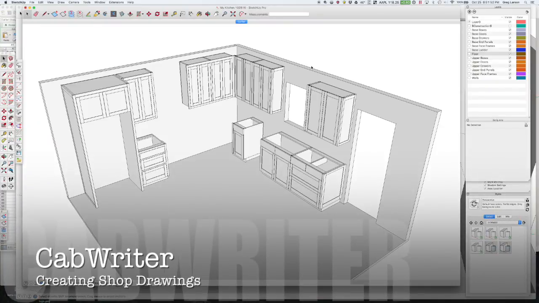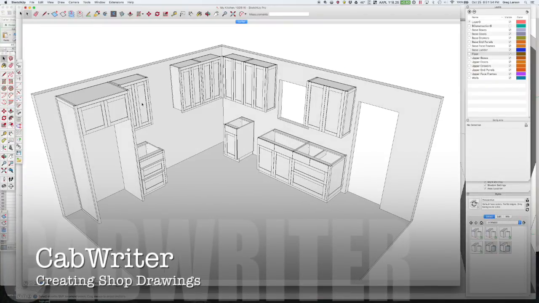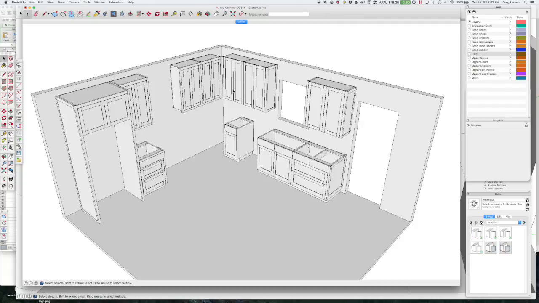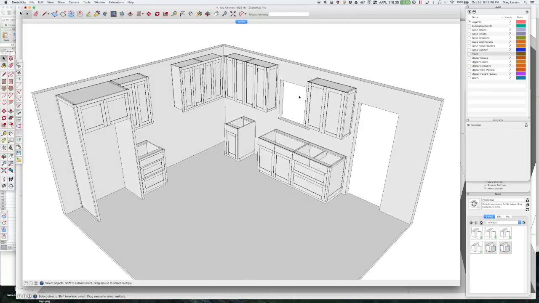In today's video, we're going to show you how to start to create your shop drawings after you've created your cabinets within CabWriter. And this will be using the Layout program that comes with SketchUp Pro. So we're going to show you how to export the appropriate information over to Layout and set all that up so that you can create your shop drawings.